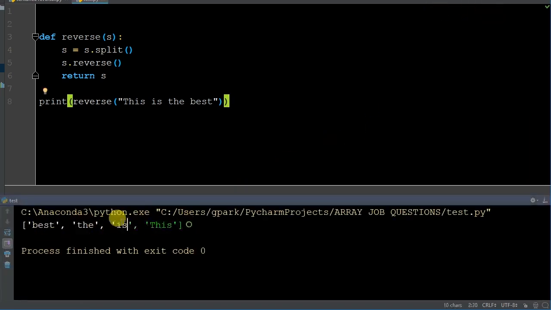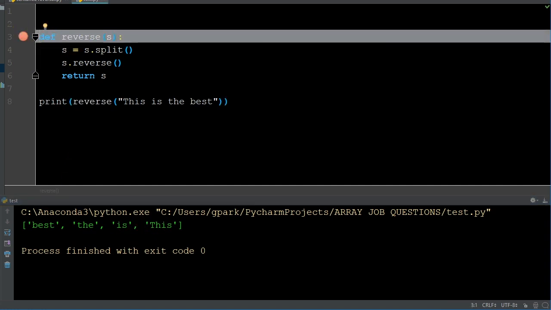So: best the is this. First off, notice it returns a list. The letters are not reversed, the words are reversed, and they're separated here by commas because it is a list. We don't have anything representing the spaces except the space here, there's a space here, and there's a space here. So let me go through this.